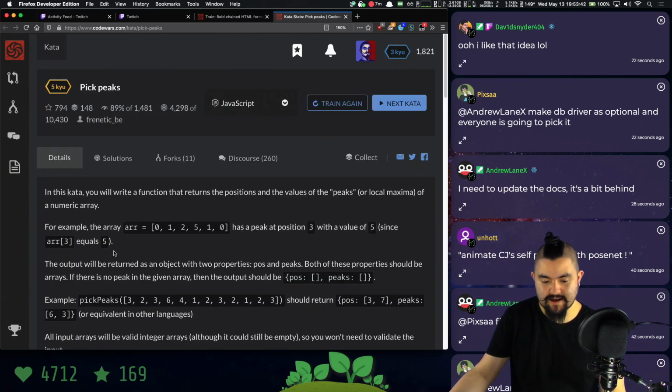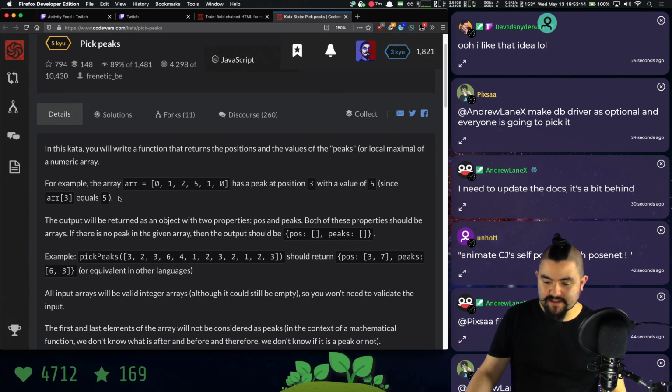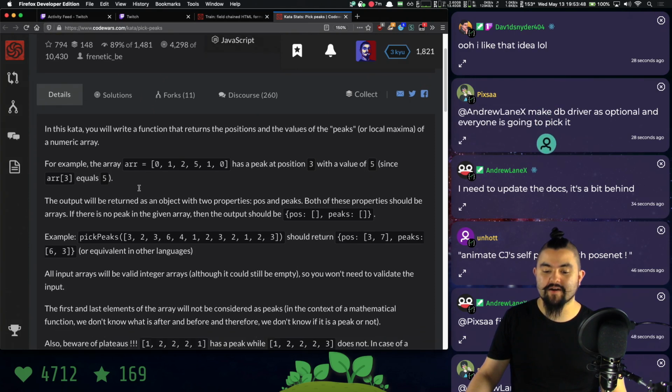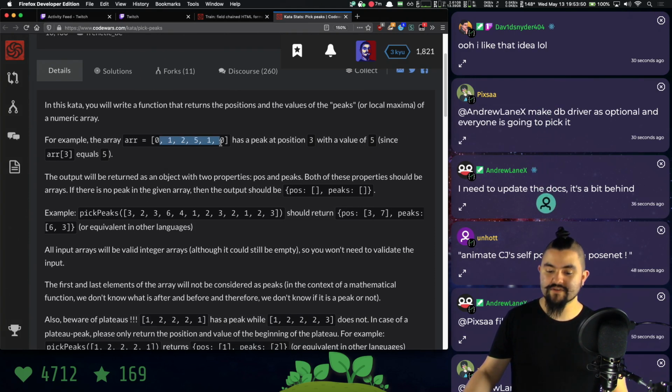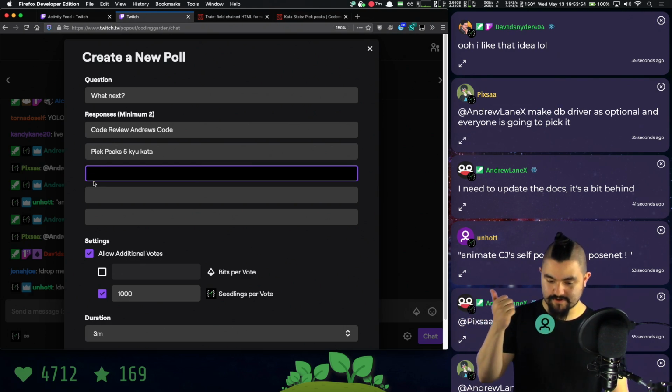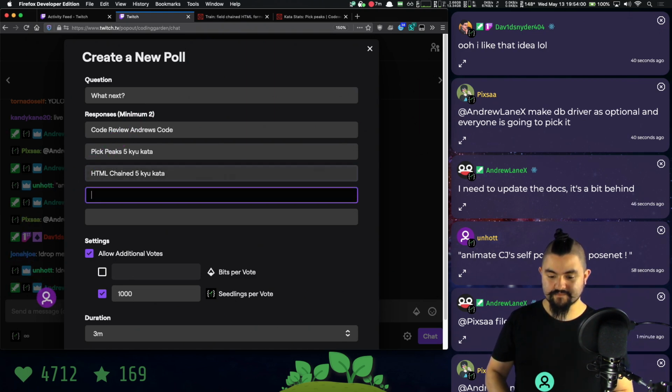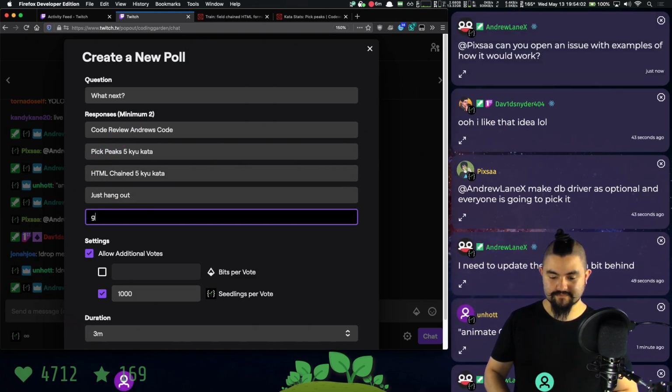And then the other one is a kata where you pick the peaks. In this kata, you'll write a function that returns the positions and the values of the peaks of a numeric array. So you're given an array, and you have to find the peaks and the valleys. Okay, so your options are: code review Andrew's code, Pick the Peaks 5 kyu kata, HTML chained 5 kyu kata, just hang out, GeoGuessr.